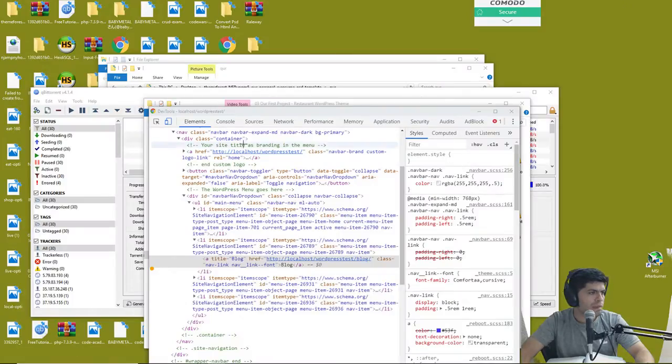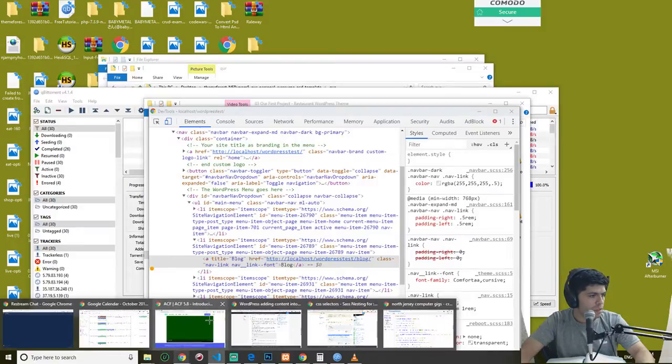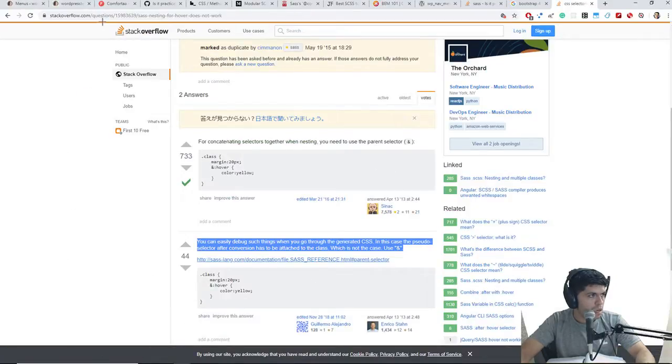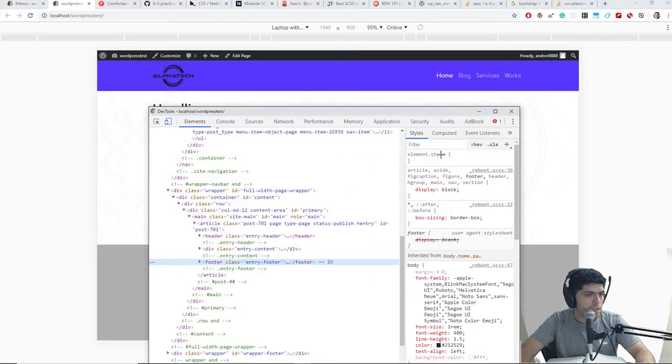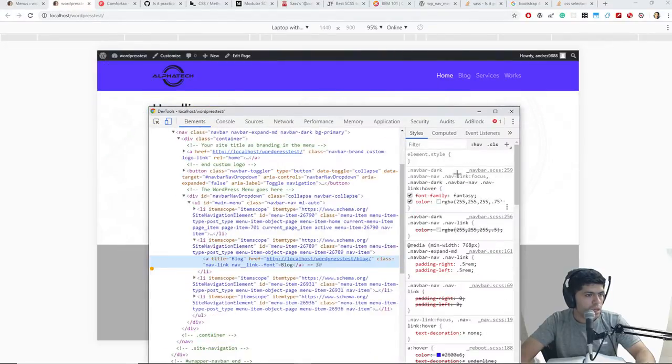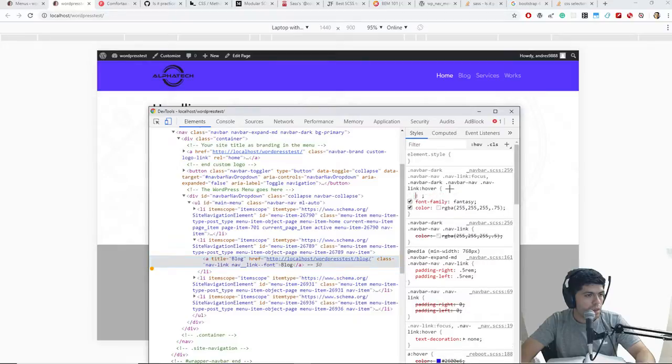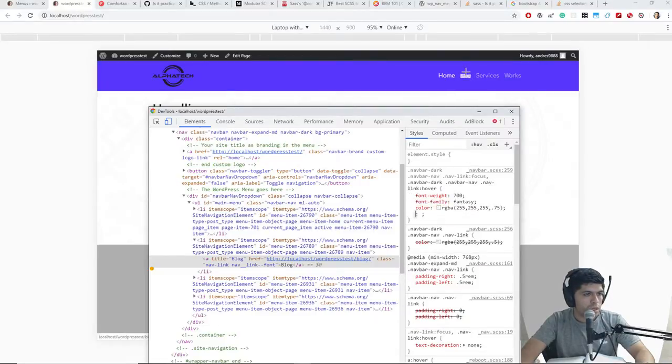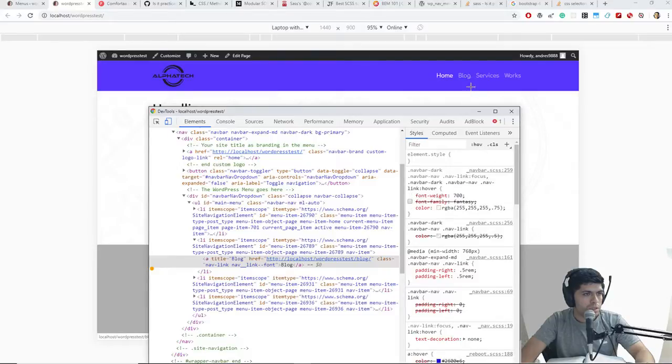Let me just check something. I think I just gotta do font weight. So let's go to font weight. Okay, so if I go here and I just click this link right here, and then I click font weight, and I click 700. Okay, but let's not do fantasy. Just font weight, font weight, 700.